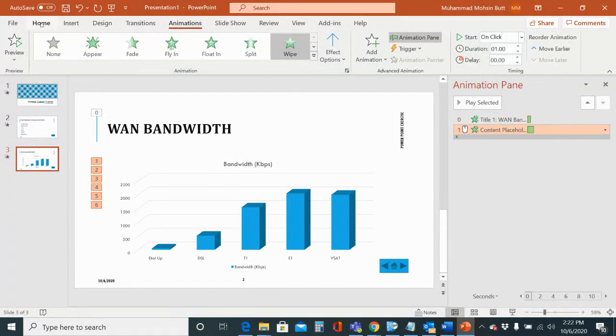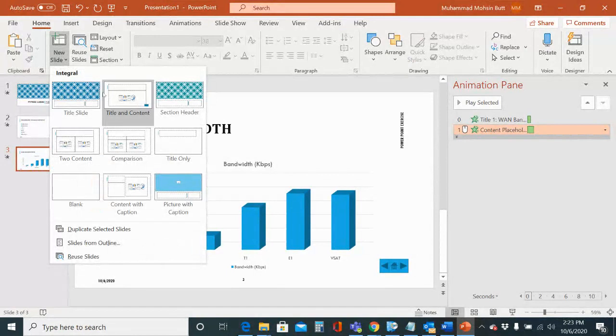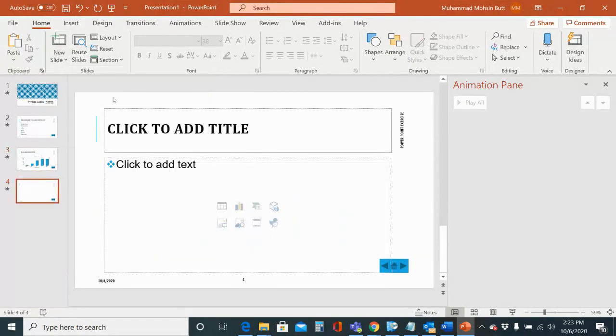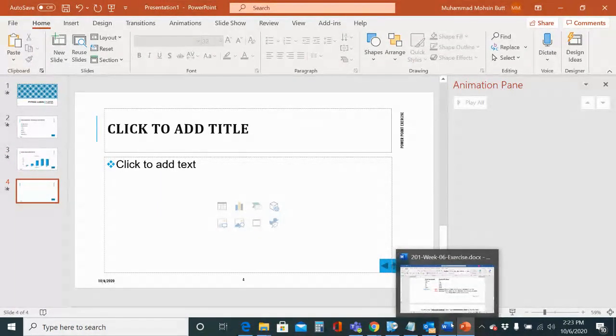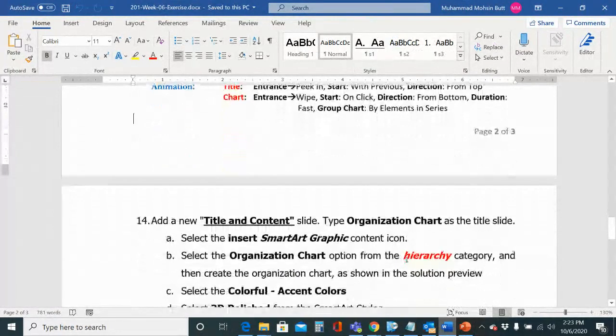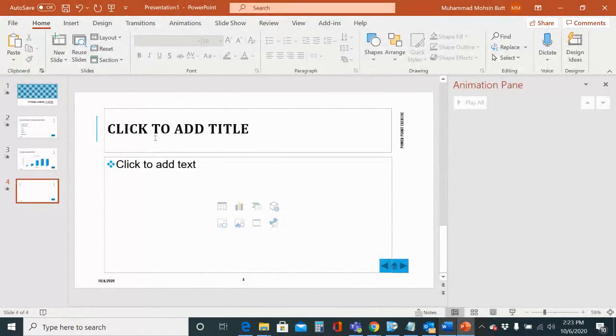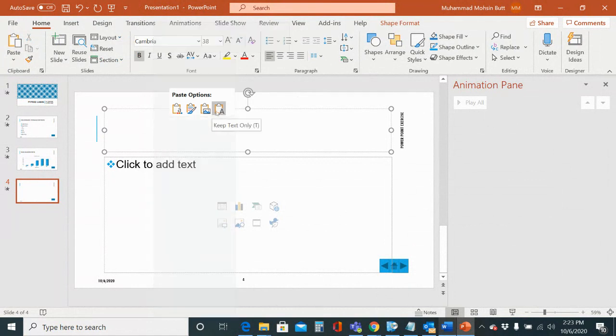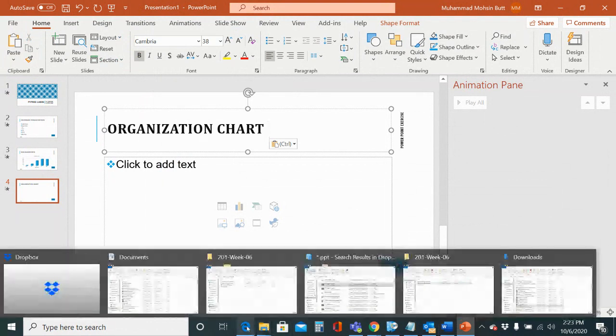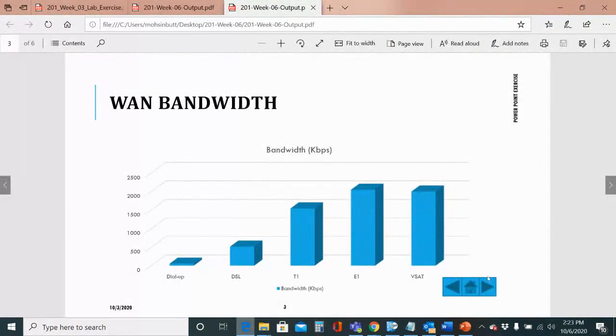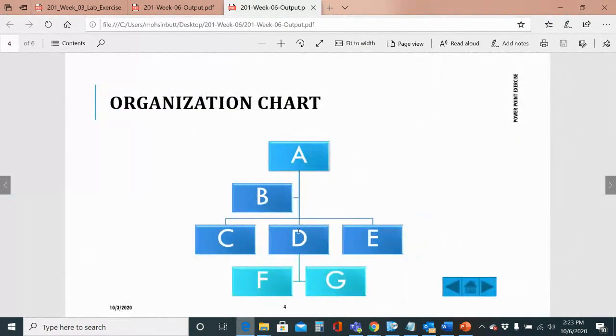Now I can go to Home tab and create another new title and content slide. So the next slide that we have to create, the name of the slide is called Organization Chart. Everyone, can you type the name? Organization Chart. This is the name of the slide. And the data for this slide, let me show you first. The data for this next slide is basically a SmartArt graphic.